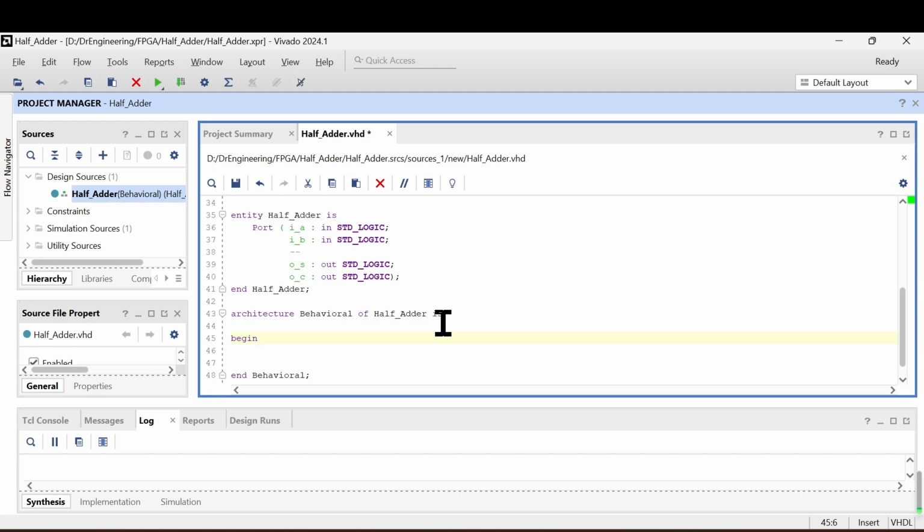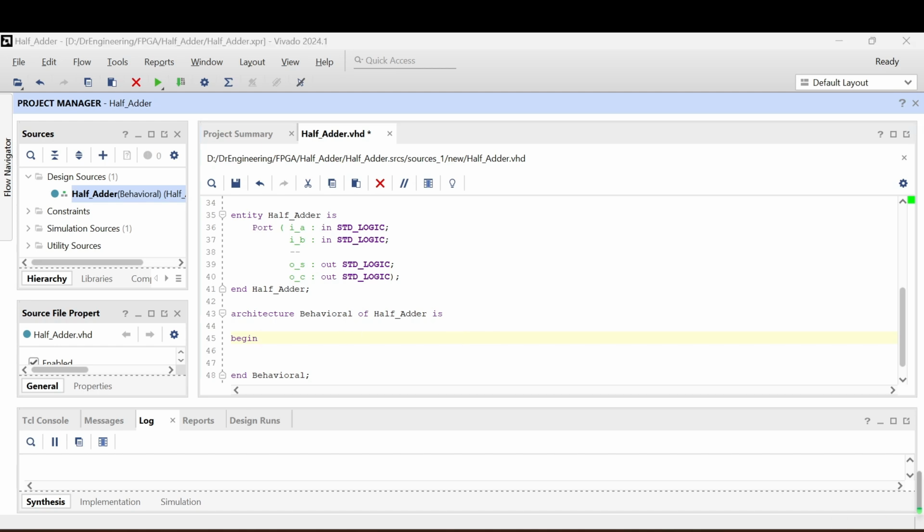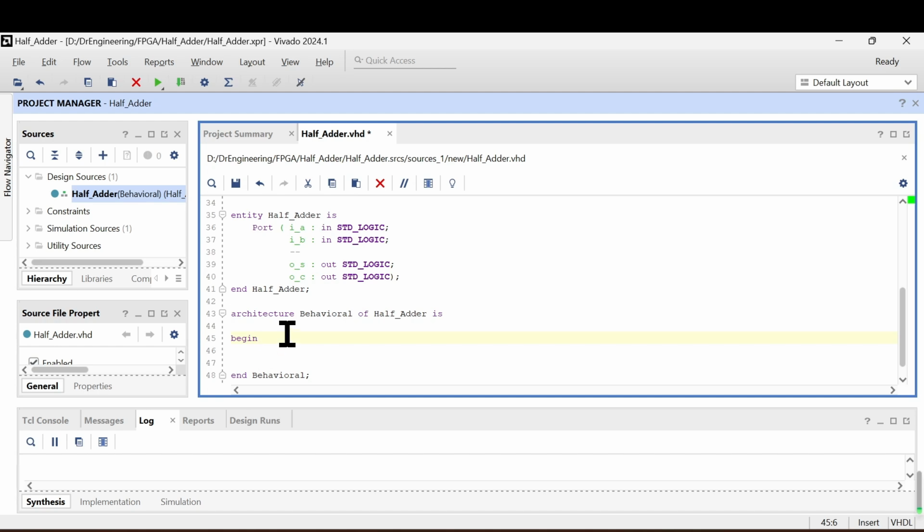Now, let's describe the architecture. This is where we define what happens inside the half adder. A half adder consists of an XOR gate and an AND gate. The XOR gate calculates the sum of the inputs, while the AND gate calculates the carry. Based on this logic, we can write the VHDL code as follows.